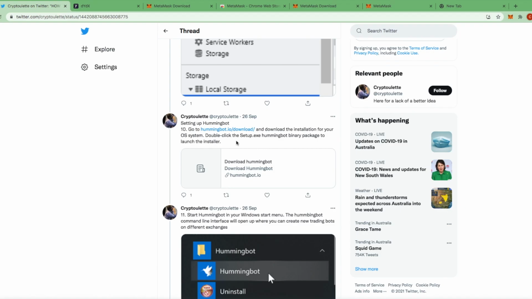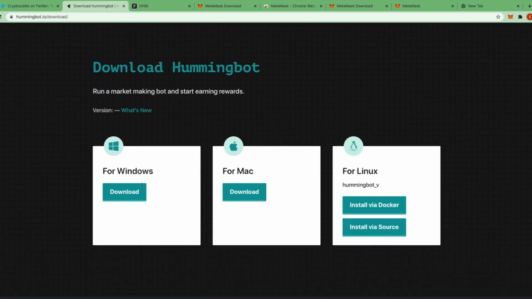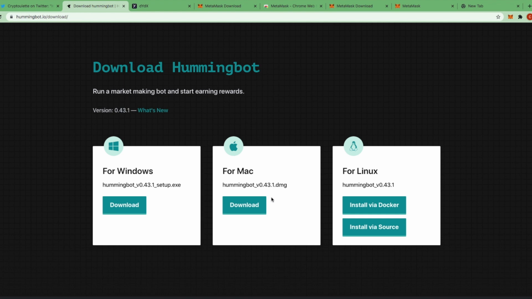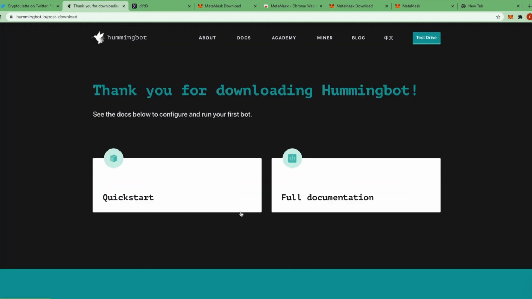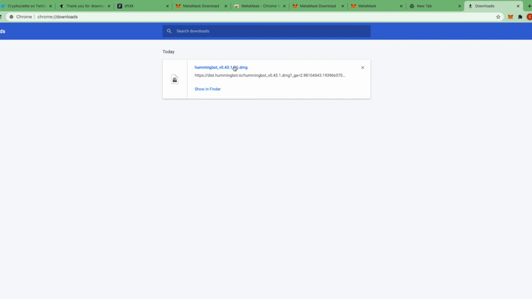So once we've got all that information, we just need to now download Hummingbot, which is an open source trading bot that we can deploy on dYdX. So just go to hummingbot.io/download and hit download for whatever OS system you're running. Once you hit download, that will download a DMG file if it's for Mac, or an exe if you're on Windows, and then just click onto that and run the setup. We'll just go to that DMG and click it.